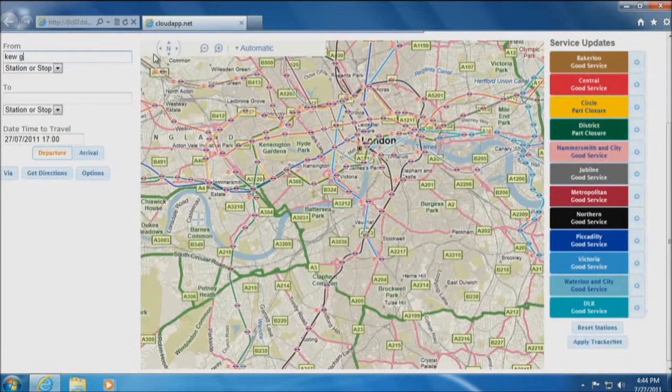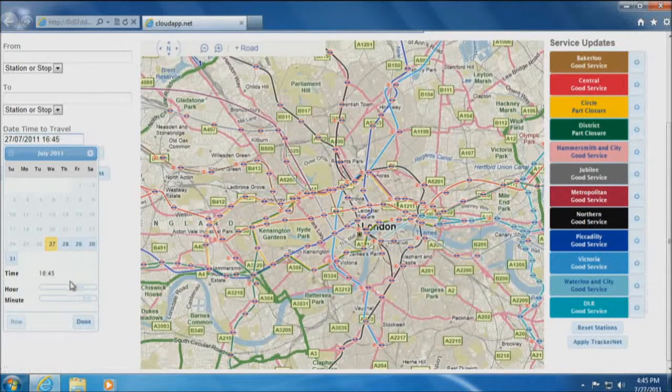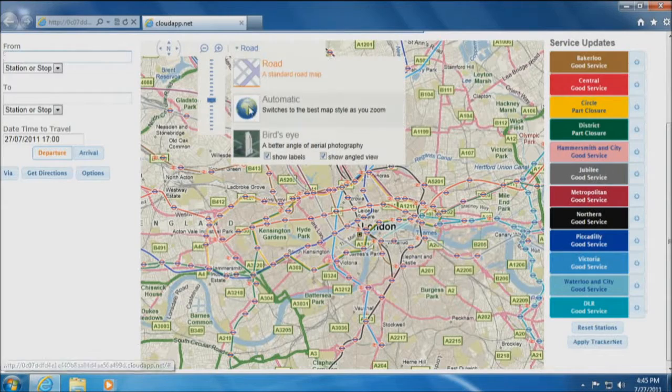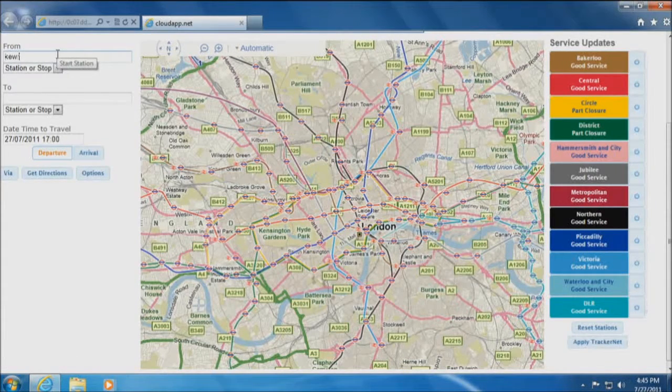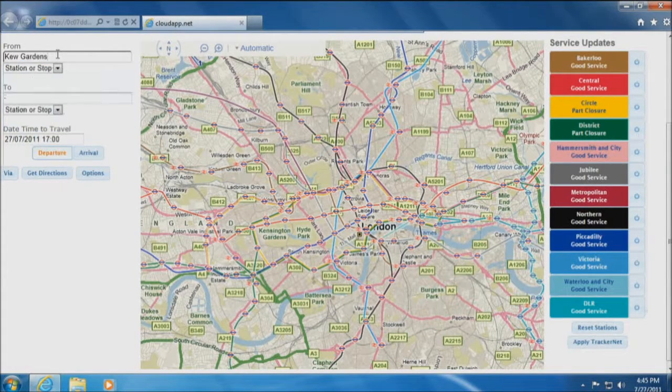No. So I'm going to do a quick journey from, for example, Kew Gardens. Looks like the cache got flushed. Maybe. Let me actually do that very quickly. Okay, let's change the time. Done. And do automatic mapping, which is good. Let's say Kew Gardens. There you go. And let's see, we want to go to Covent Garden.